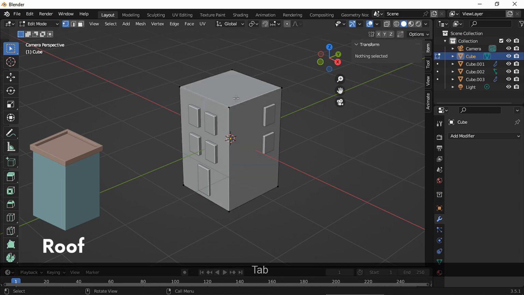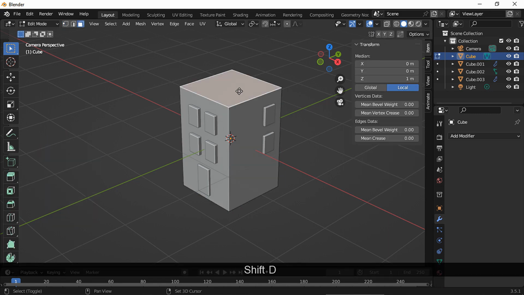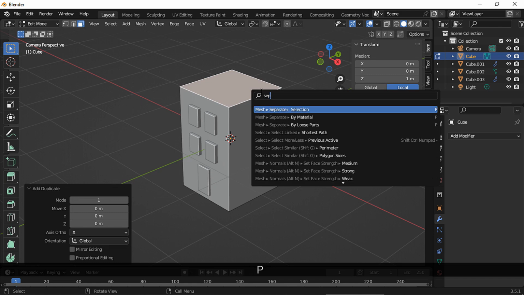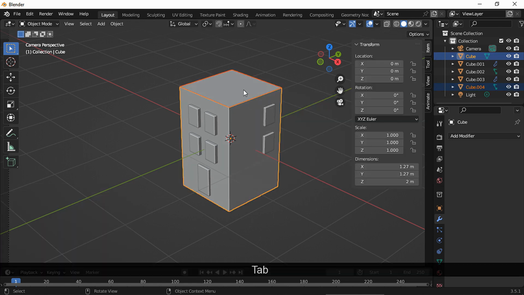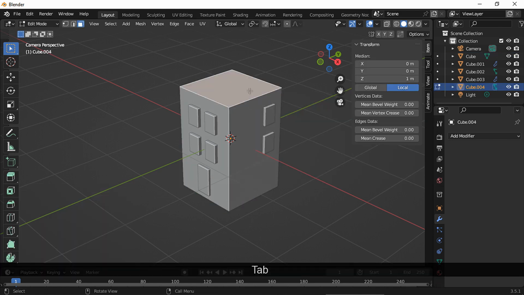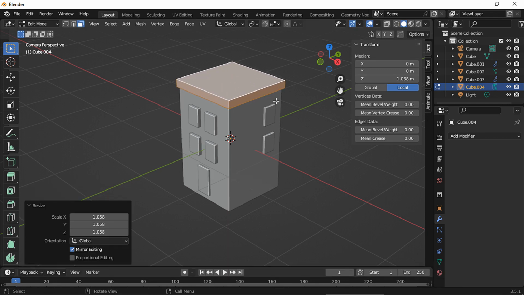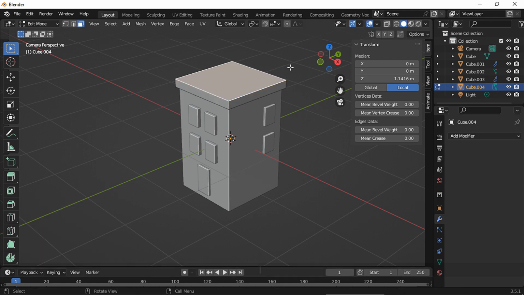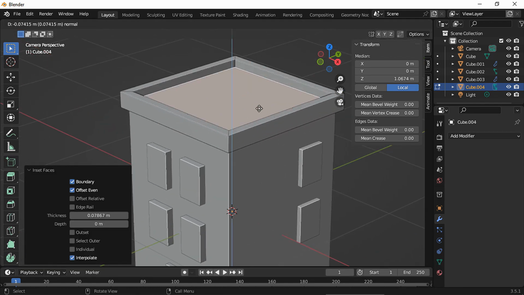To create the roof, in edit mode, select the top face, duplicate it, escape, and separate by selection. Back to object mode, select this new object and in edit mode, extrude. Select all and scale up so the roof is bigger than the building. Now select the top face, inset face and extrude down.